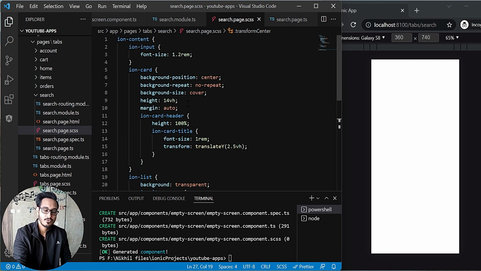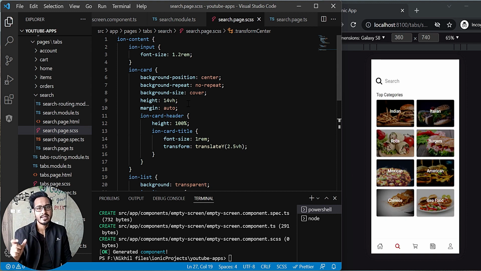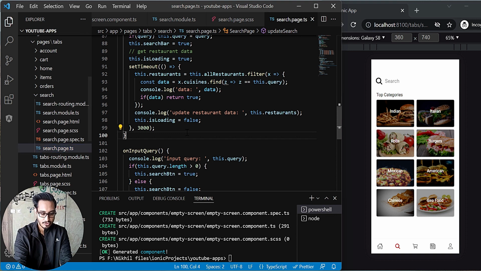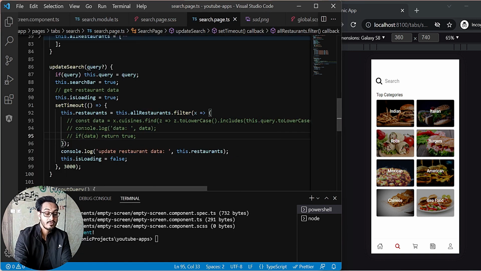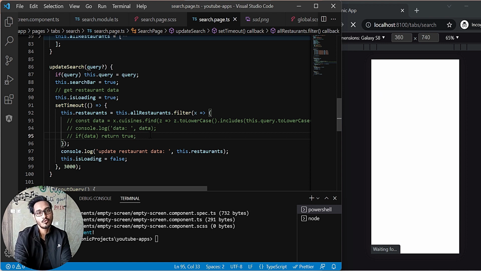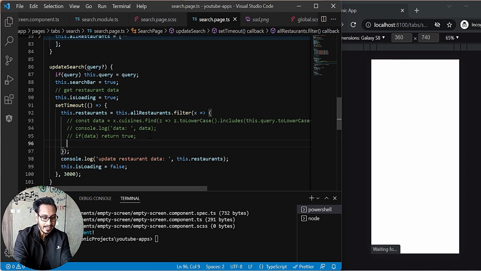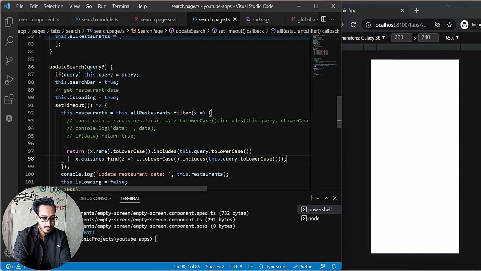So we have successfully implemented our dynamic empty screen design along with the iron spinner. So I hope you like this thing. And one more last thing that I think you should try out: instead of this, I'm going to search the restaurant along with the cuisines. For that, I'm going to use another query, which is this one.